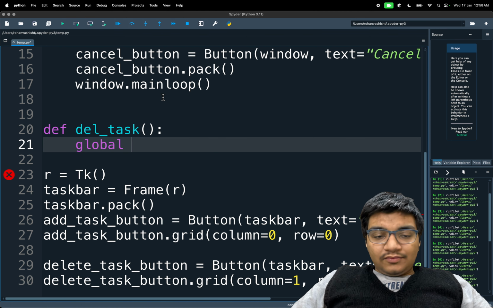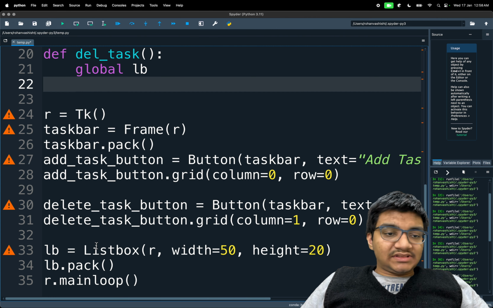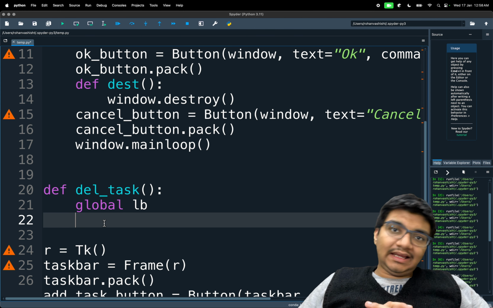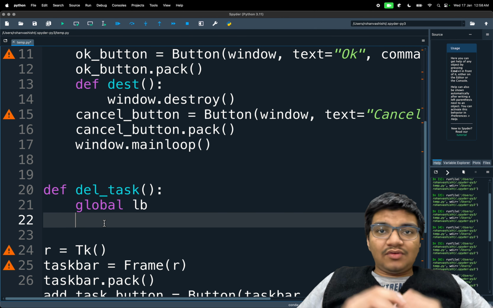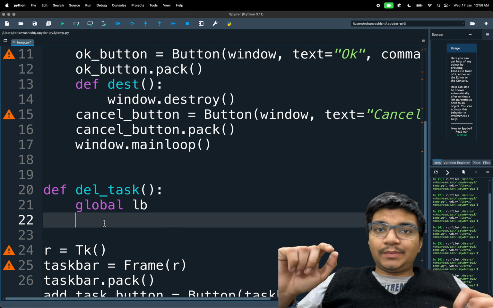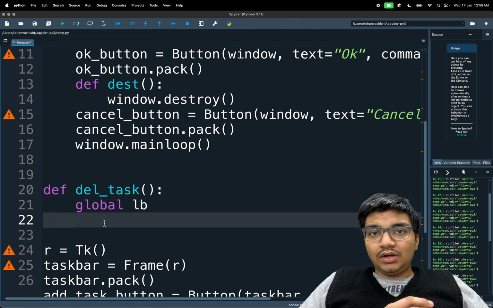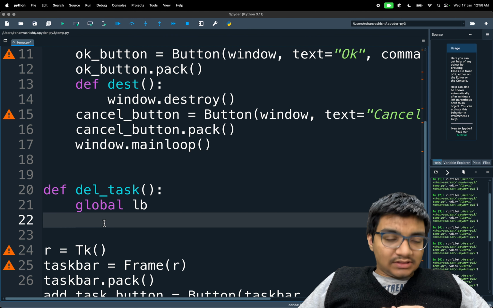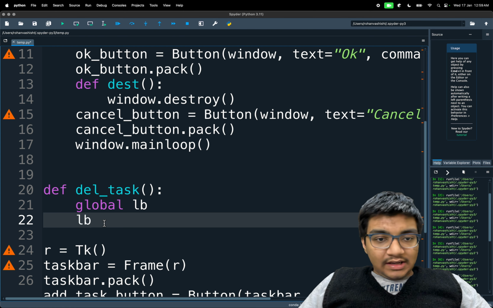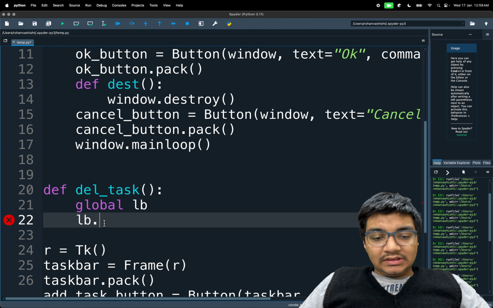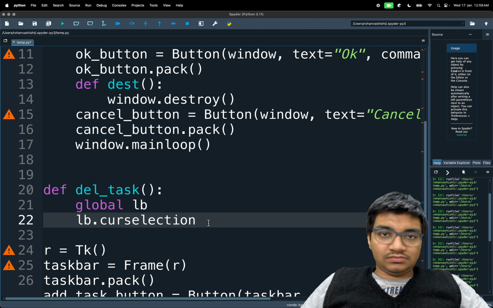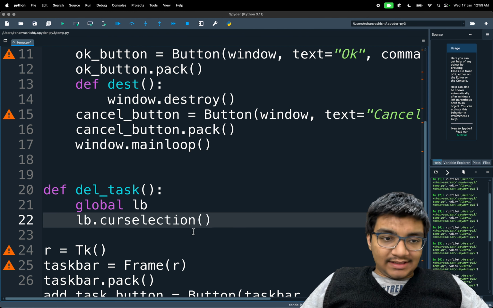Okay, delete task. Copy this, create a new function, define del_task, and we need to delete the task, right? Firstly, we need to access the global lb, which is basically the list box. Then we need to get what is the current selection. So for example, I can click on that task as I showed you before, and once that task is selected, I will click on the delete button. So how will our program know what the person has selected with their cursor? To know that, we need to do something like lb.curselection. Cur means current and selection means selection, obviously. So this is a function to get the current selection.